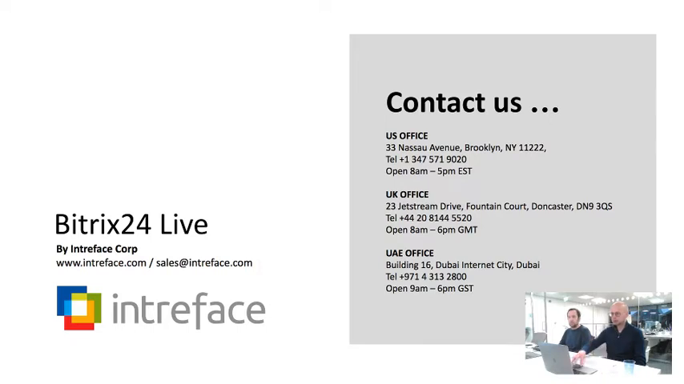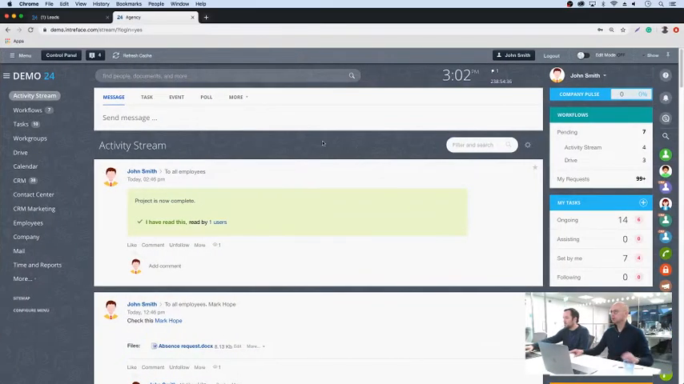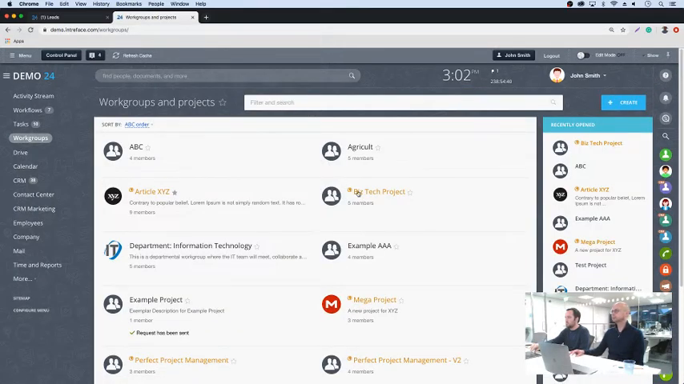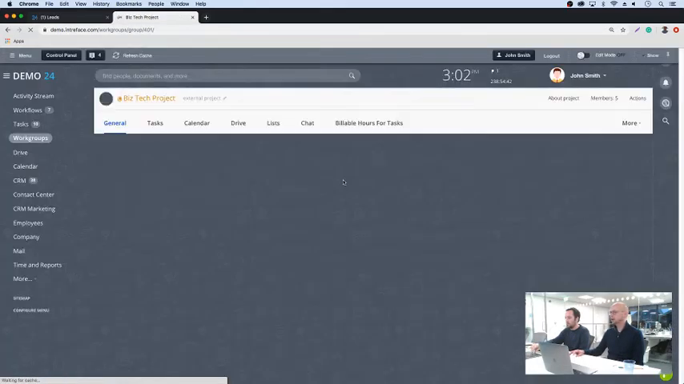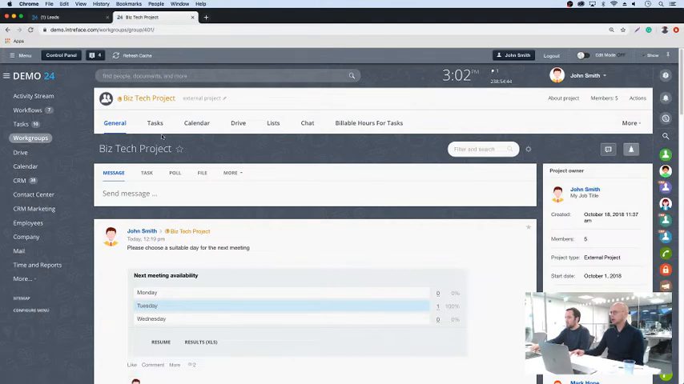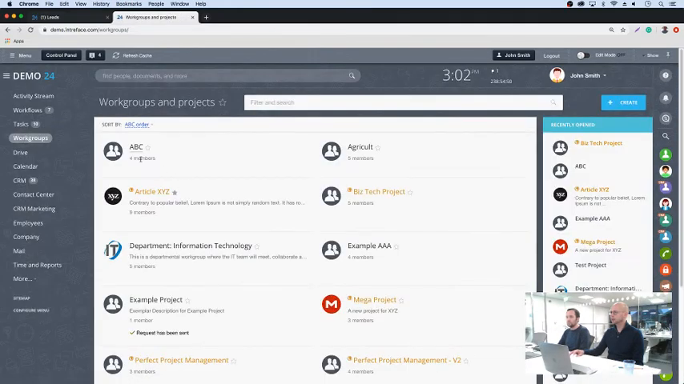Okay, so a question came in earlier. Do extranet users have the same functionality in work groups as internal users? They do. If we just jump into a work group, inside a work group you get access to these. There's a customer. Let's have a look. Let's go into a different group.